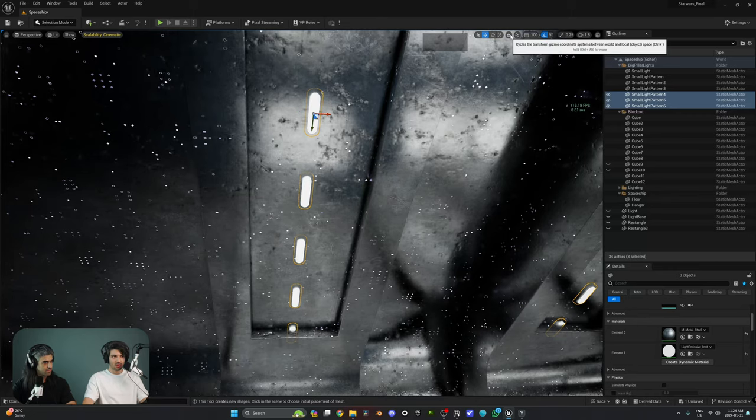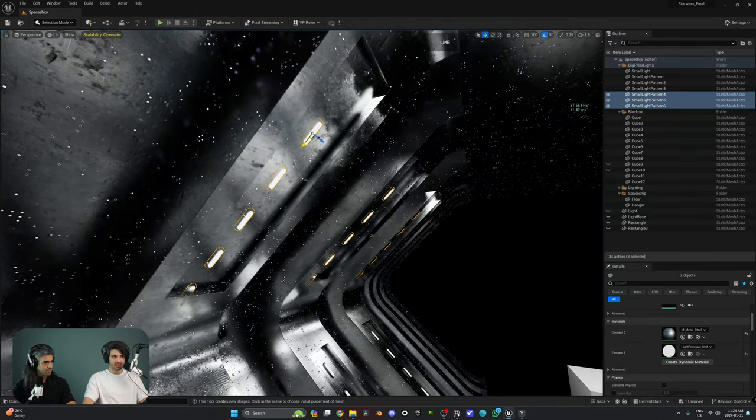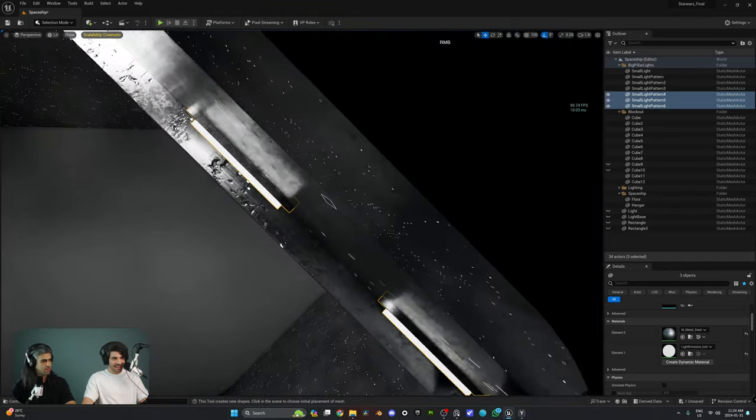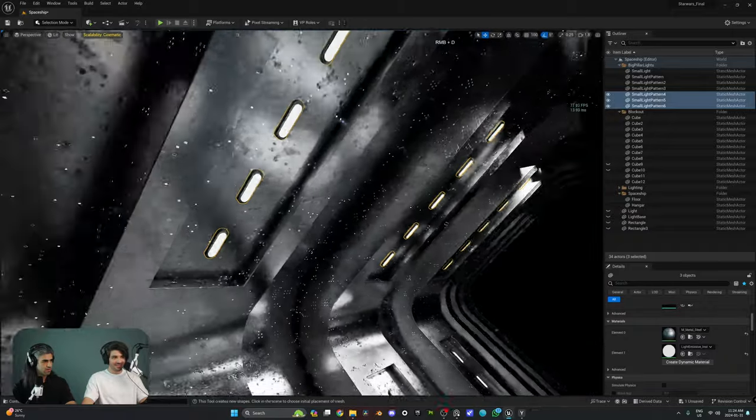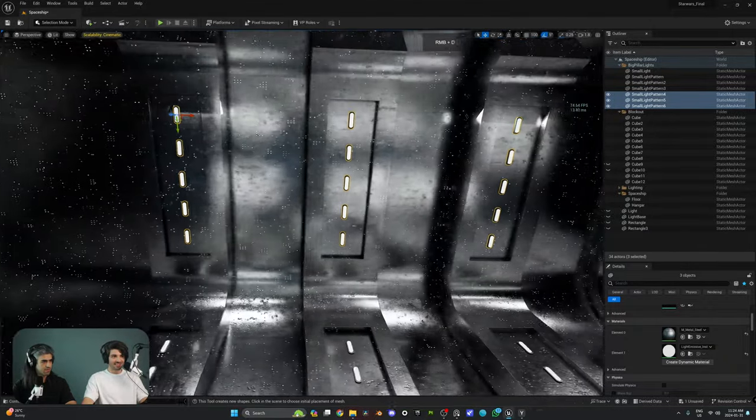And then go back to local so we can move it on the same local axis. Pull it up. Pull it out ever so slightly. Done. And guess what? If you go up close to it, I think we finished one side.